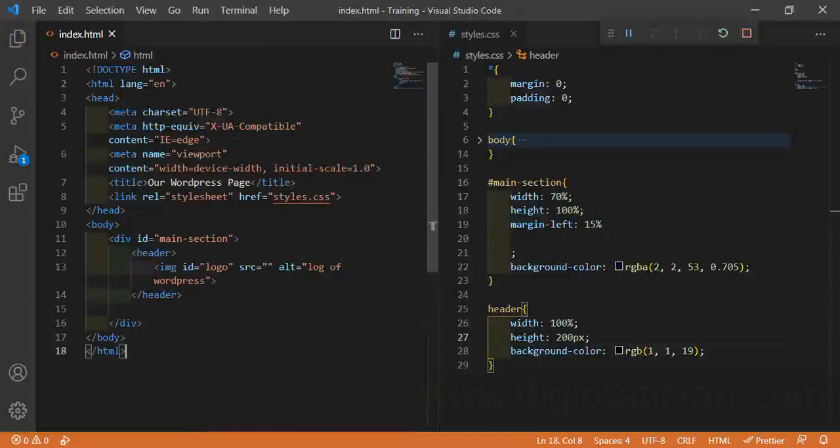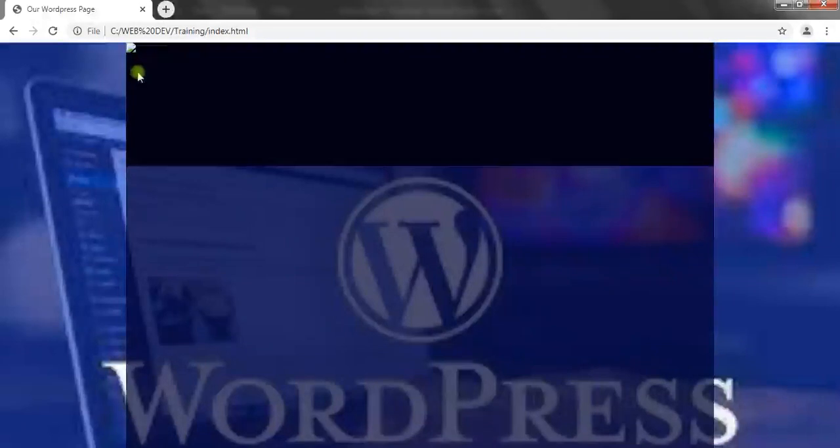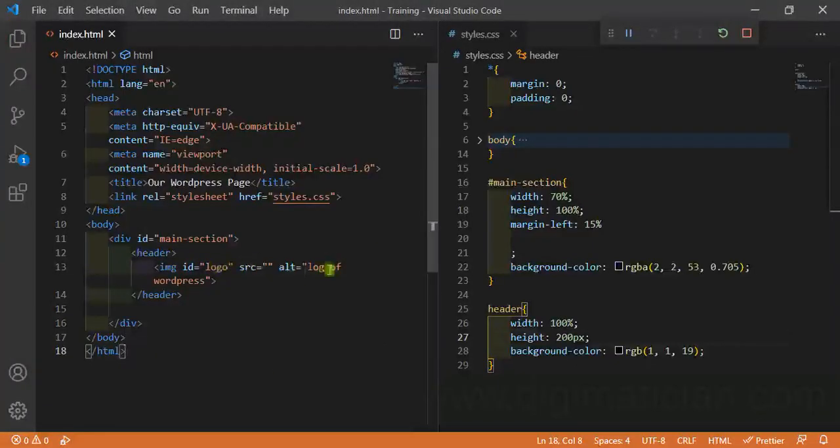Logo of WordPress. So if we refresh here, we will see something. There is actually a white, and also a black something here. Let me try and highlight it so that you see that there is a text here. Because the browser cannot find the image yet, it is showing the text logo of WordPress, because that's what we typed.